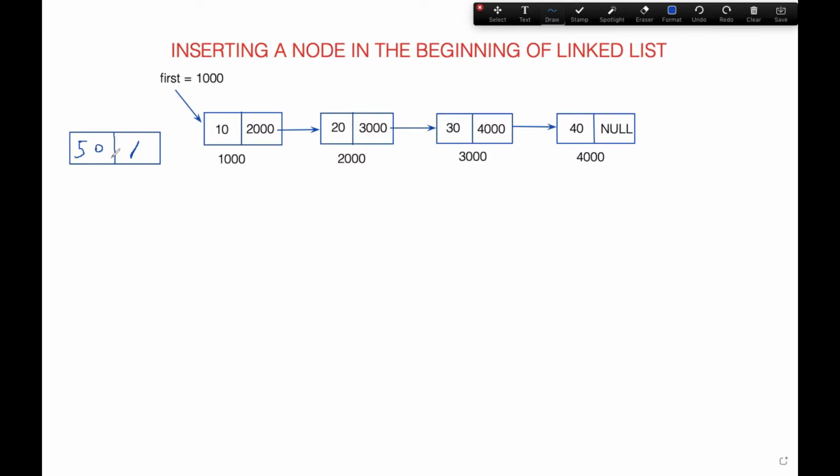Now we have created this node and we want to link it to this node, that is the first node. So for linking we need the address. This is the t node and let's assume its address is 500. So to link this node with this node, we need the address of this node, and this address is stored in the pointer variable which is first. So we will copy this address first into t's next. Like here, in the starting it is null. So t's next will be pointing to first.